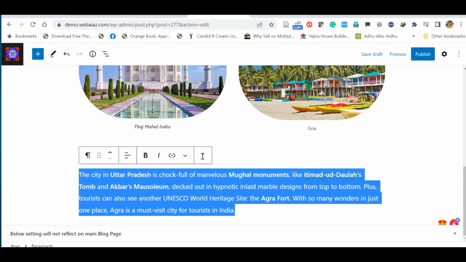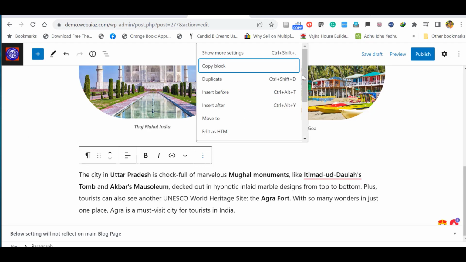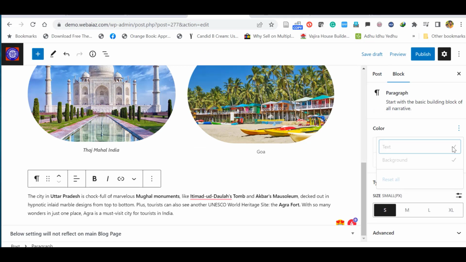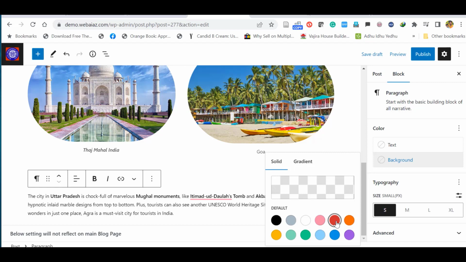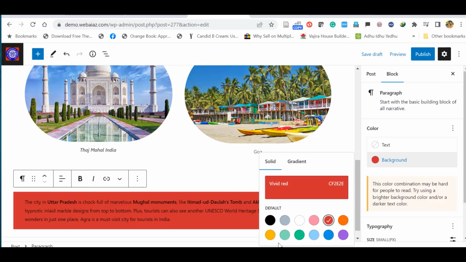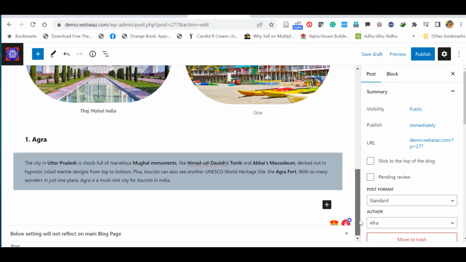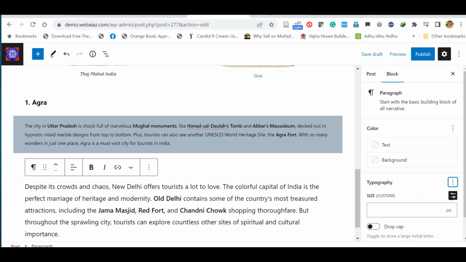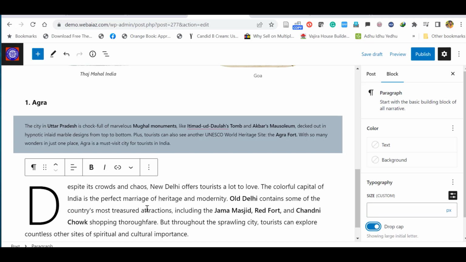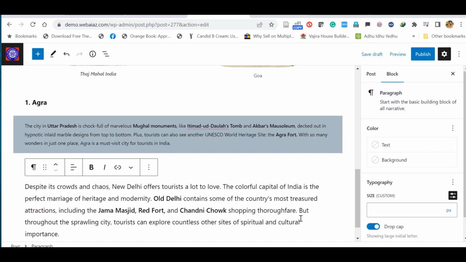When you click these three dots, you can copy this block or duplicate, or you can move. Color for background. You can put any color like this or like this. So let's put another heading. So when you click this drop cap, then the first letter of the paragraph will be capital. The first letter of the paragraph will be capital like this.